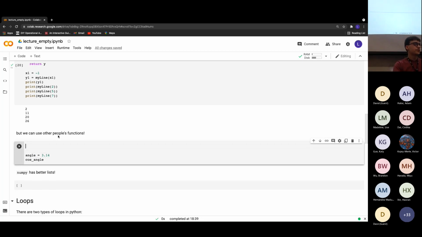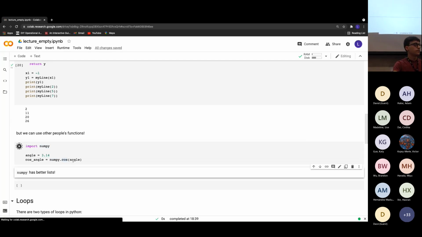In particular, we're going to use one of the libraries that we saw before, called NumPy. So we're going to do import NumPy, and then I'm going to say that cos angle is equal to NumPy dot cos, and inside I'm going to put the angle. NumPy is the library, and the library contains a lot of functions. In order to choose what function I want, I need to write a dot after the name of the library, and write the function that I need. So I'm going to run this.